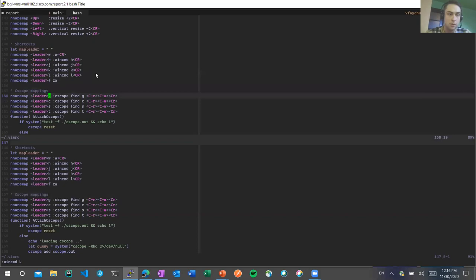Also, you could remap your key bindings to some special command. For example, here I have some Cscope bindings. When I press space G, it will enter in the command prompt cscope find g, then Control-R, Control-W, and here is enter. Just return. Okay, and this will copy the word under the cursor here instead of these two special commands, and we'll execute this command instantly.